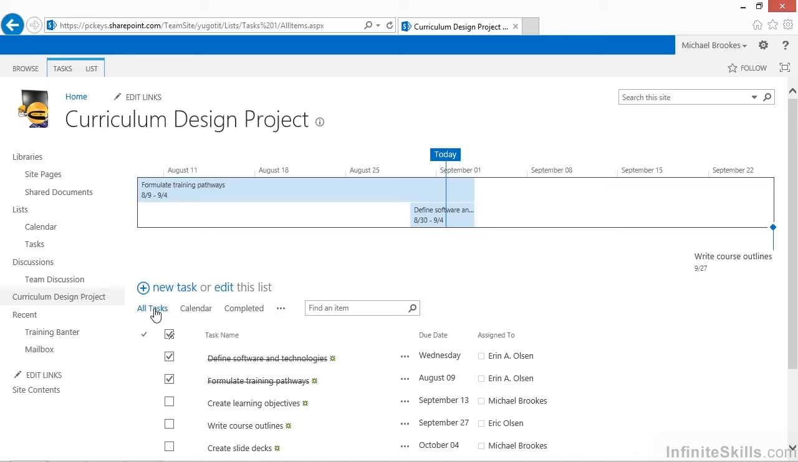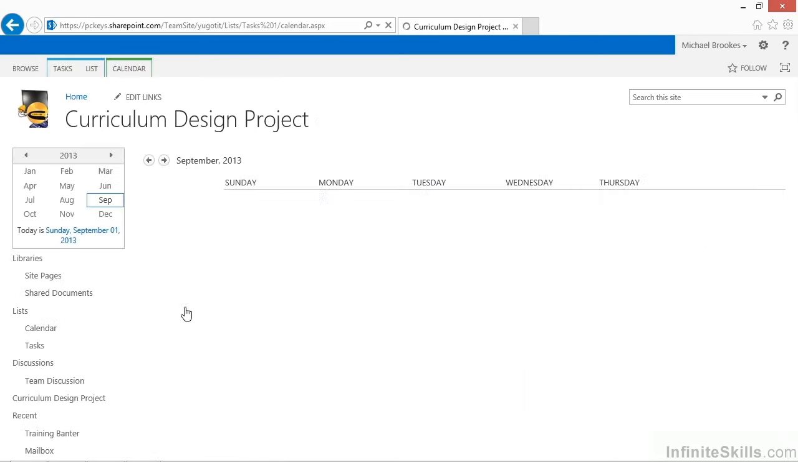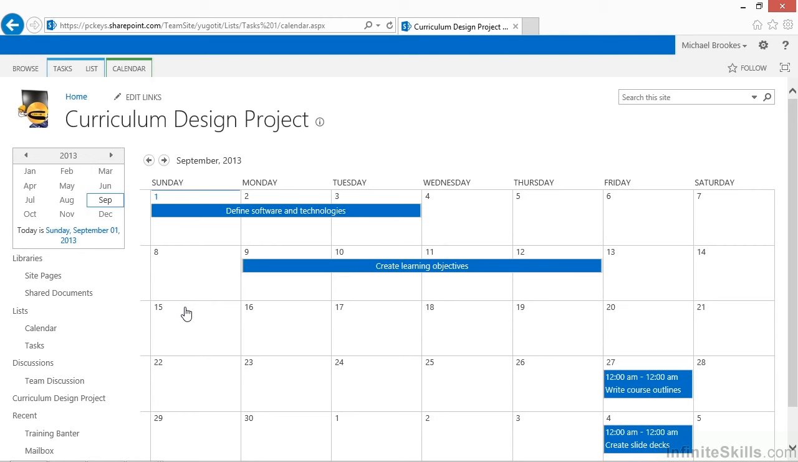If a list has a field with a date column, then it might also provide a calendar view. If you take a look at our list now, it is just a simple text-based list. But if we click or tap on Calendar, we'll see that it now is displayed in a calendar format, which might be more useful or easier to use.